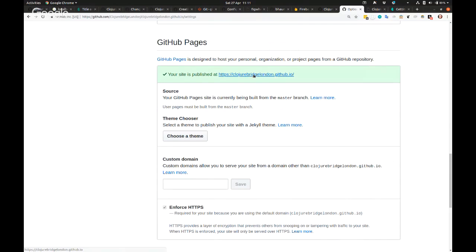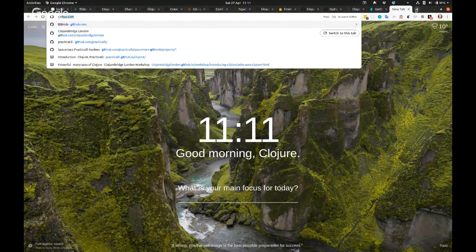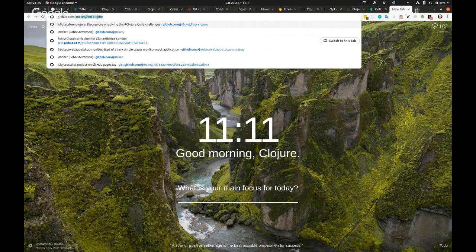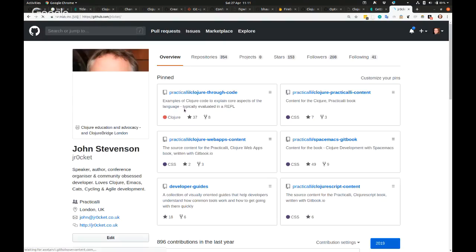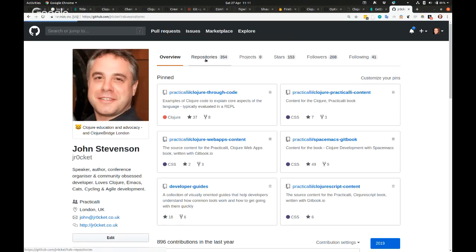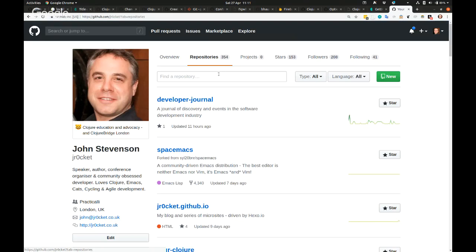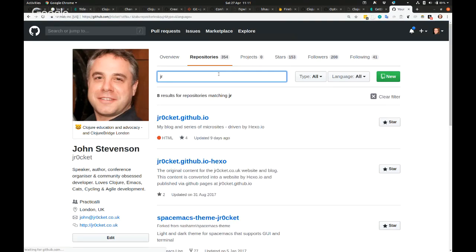And so this is quite a nice way, if you've got your own blog in your own GitHub account, you can just have your account name .github.io, which I think I do have for JRocket, which is my GitHub account, not for Clojure. I think I saved it that way. It's been a while since I looked at this. So it's JRocket. Yeah.